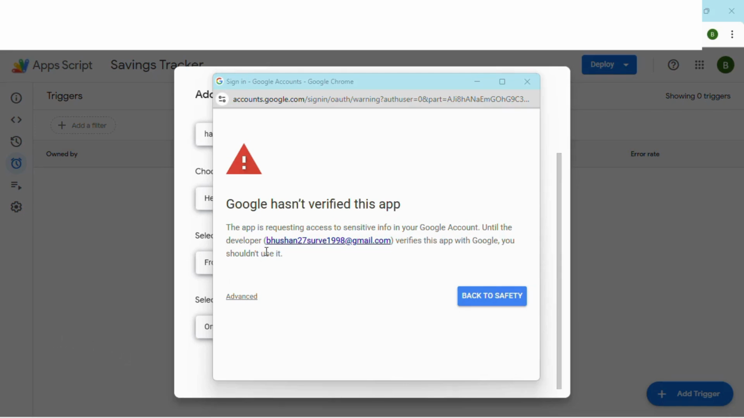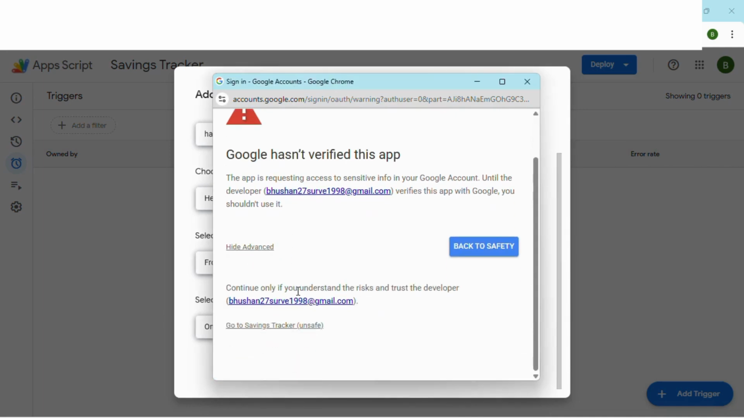As you can see, it says until the developer verifies the app with Google, you shouldn't use it. The email ID here is the email ID where we copied our spreadsheet. So you are the owner and developer of the spreadsheet, and it will show your email ID when you copy it in your Google Sheet account. Now what we need to do is click on go to savings tracker (unsafe).